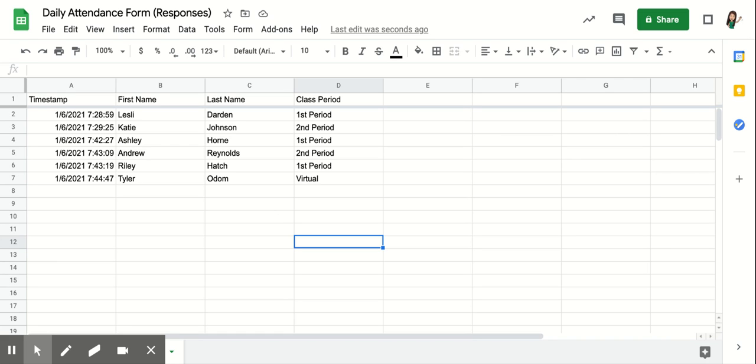Once you give your students a Google form to fill out, all of their responses are going to come to a spreadsheet that looks something like this. You are obviously going to have more students. I'm just trying to give you an example. You can see that my spreadsheet that I created had the timestamp, first name, last name, class period.